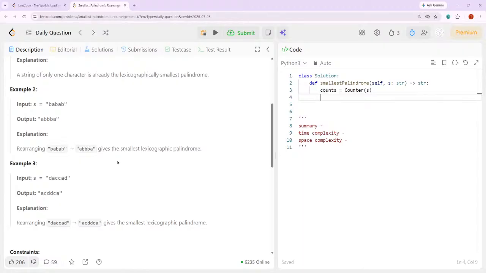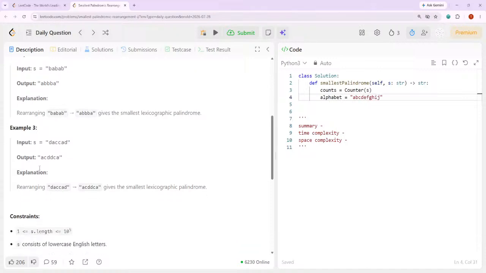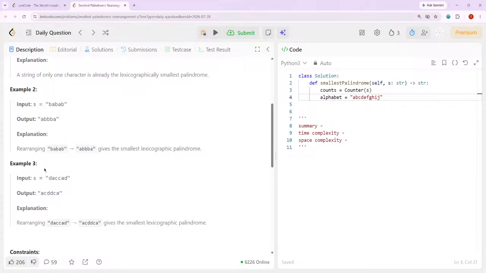I generally have an alpha string just to iterate over the letters. Sure. Alphabet is A, B, C, D, E, F, G, H, I, J, all lowercase. Lowercase, yep. H, I, J, K, L, M, N, O, P, Q, R, S, T, U, V, W, X, Y, Z.